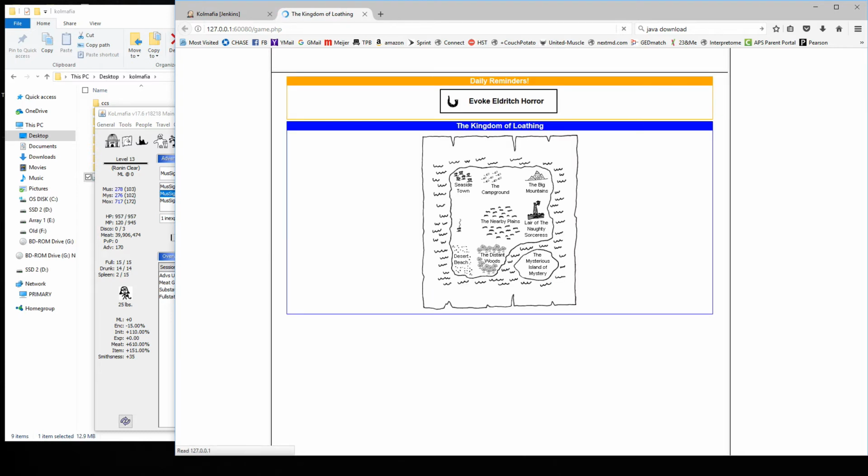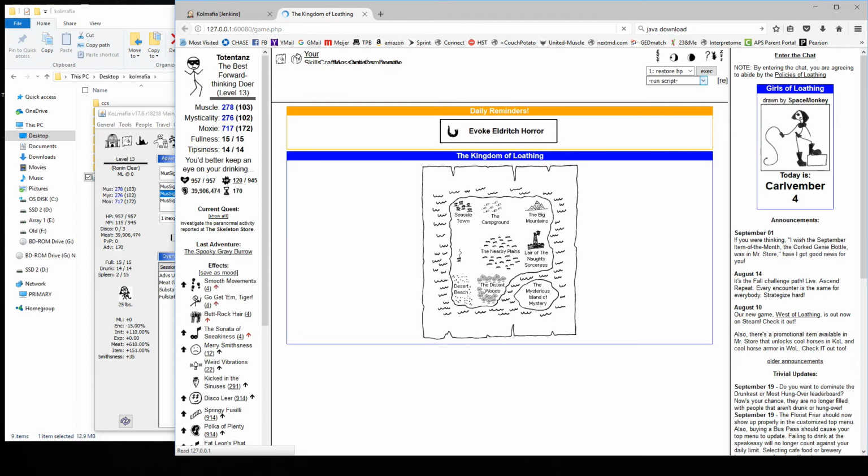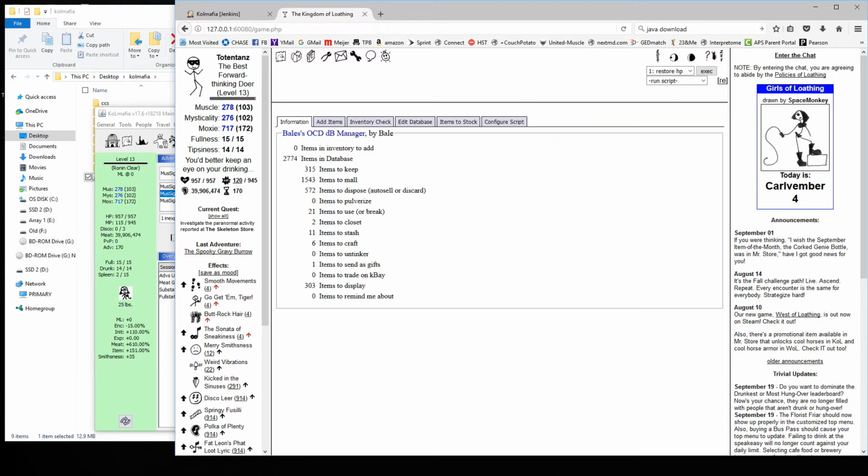Alright, so we're reloaded, and let's go ahead and go back into OCD DB Manager and see if that's now, yeah, it now has all our items in the database. So we have 2,774 items in the database.